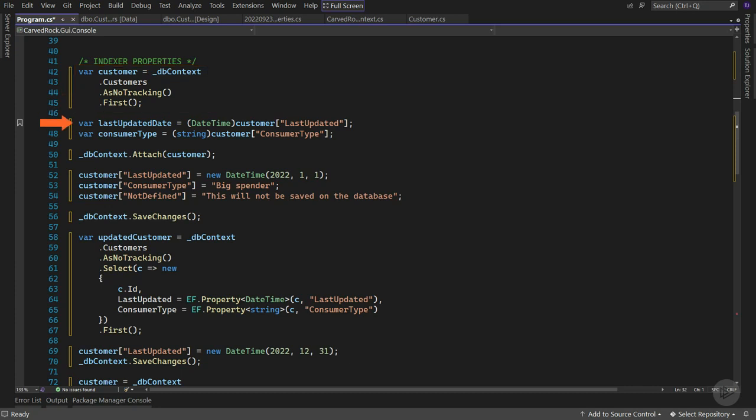After having fetched the customer, we use the indexer property on the customer class to first fetch the last updated property, which we cast to a datetime object.